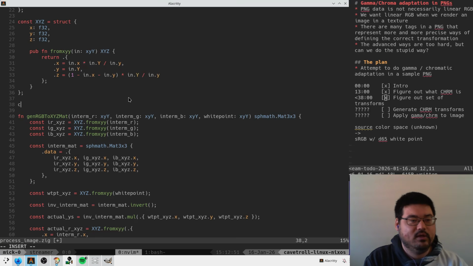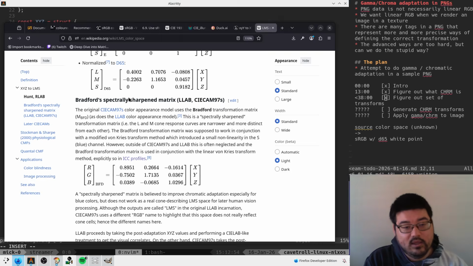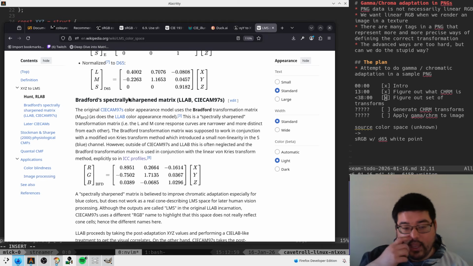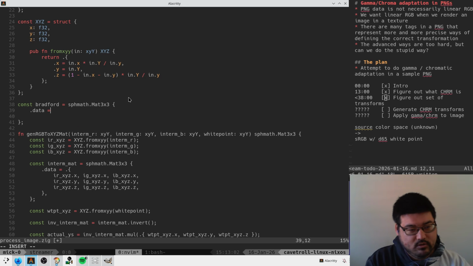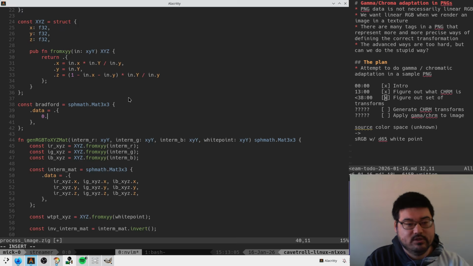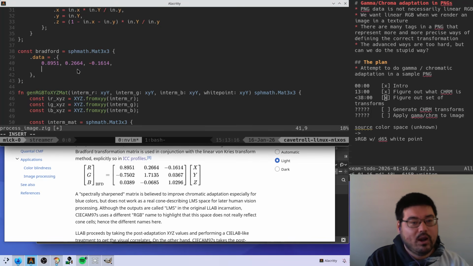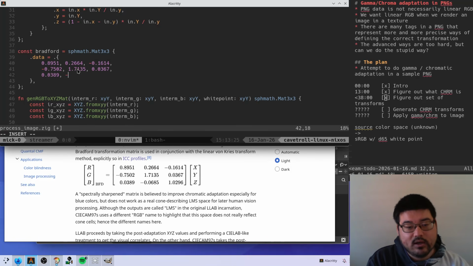So here we should be able to say Bradford is a SMATH mat 3x3, and we have data with these constants. 0.8951, 0.2664, negative 0.1614. Why am I copy pasting? Negative 0.7502, 1.7135, 0.0367. Beautiful. 0.0389, negative 0.0685, 1.0296. Perfect.